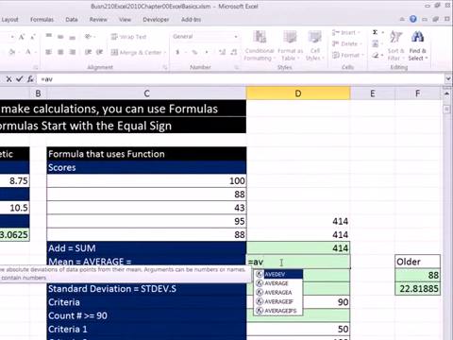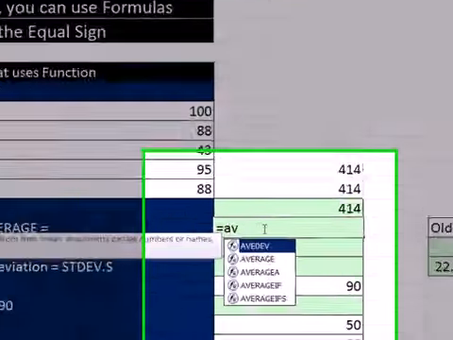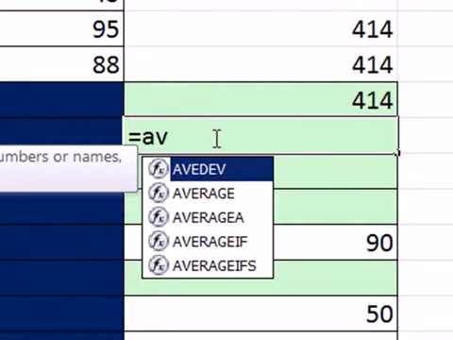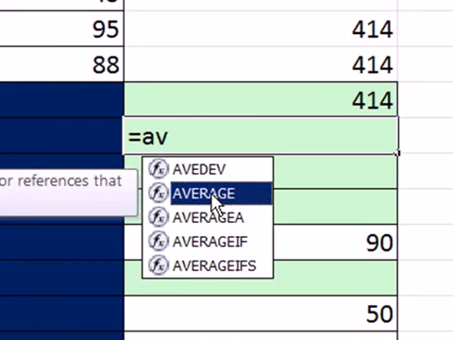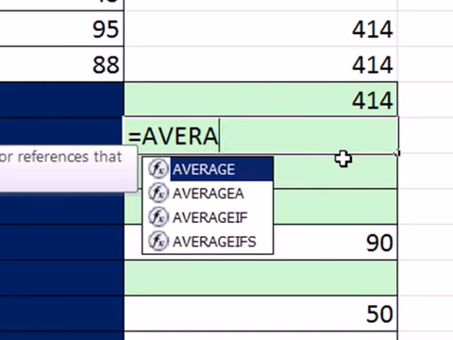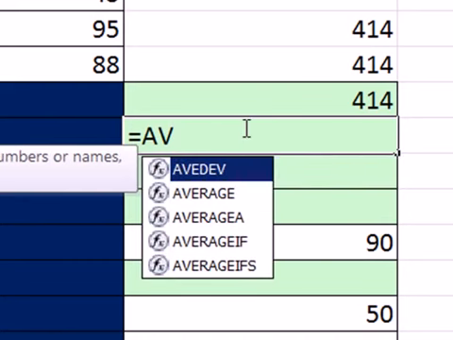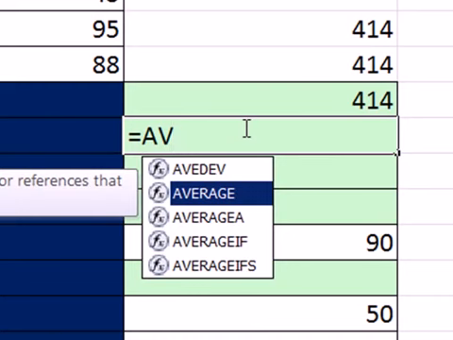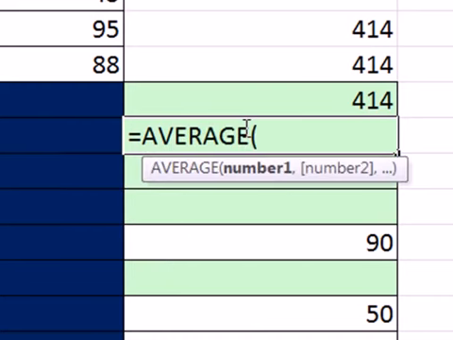AV. So if you know the names of your functions, in this class we will use the same functions over and over. NORM.S.DIST, median, mode, average, sum, over and over and over. So it's faster to type them. Once you get a drop-down list filtered by what you have typed, you can either click on it or double-click on it. Or when you type AV, you can down arrow, and once you get the one you want, you can double click.